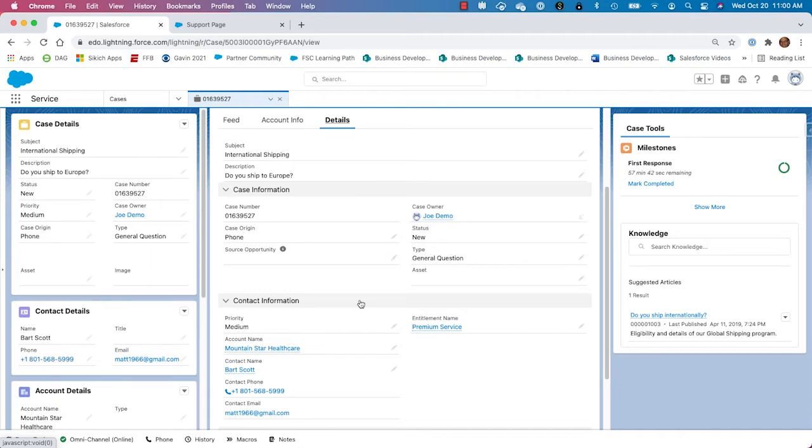What you'll also see here is that there's an entitlement, and the entitlement is premium service. I didn't type that in, but what it did was look up the client and say that we have committed to a premium service for them. And based upon that entitlement, that's going to drive behaviors within the system.